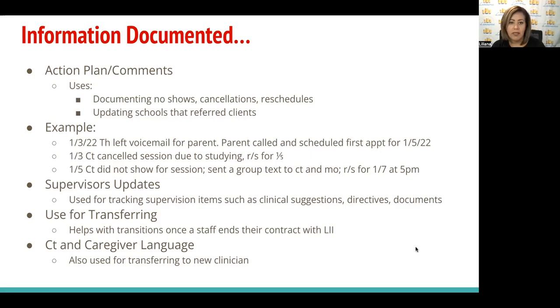Like I noted, action plans, we document no-shows, cancellations, reschedules, updating schools that refer clients to us. This is where Ben really takes the information in regards to who's been showing up and not showing up, or who's been giving us the runaround in regards to coming up for a session possibly. We'll make notations of voicemails that we've left or text messages that we've provided. We always want to make sure that we start with a date. What day did this information happen, or did we relay a call or a text?